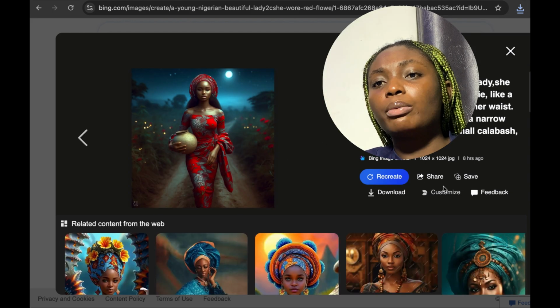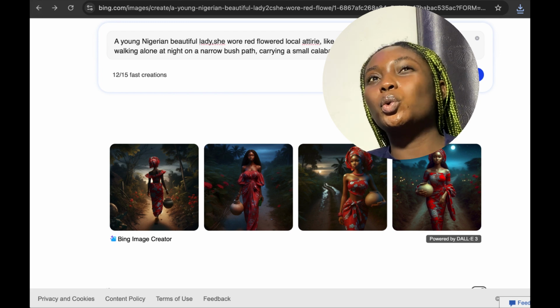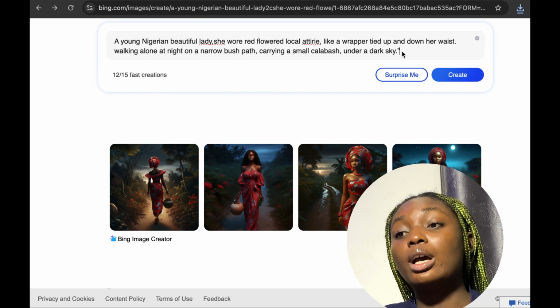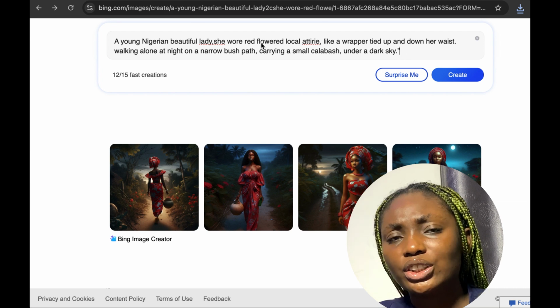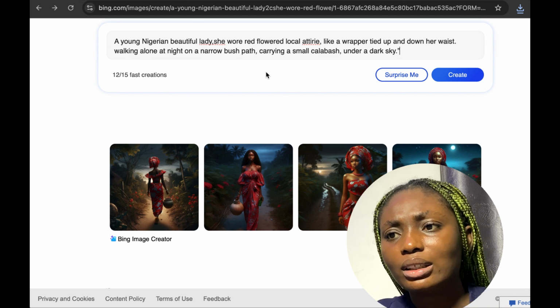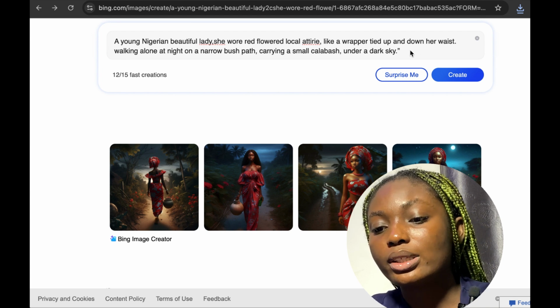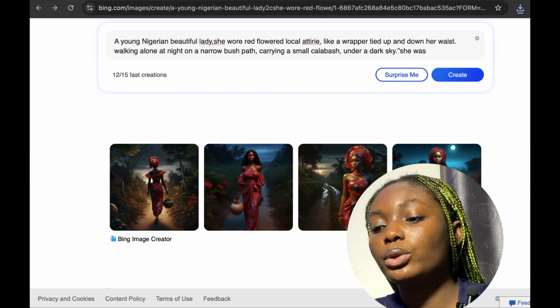I want us to do something. Let us also create, let's say we want to show that point where she was feeling scared as she was walking down this lonely path, because in the story I think there's a place where we made mention of the fact that she was scared or something like that. Okay, let us go ahead and add she was sad. No, not sad, she was looking scared.